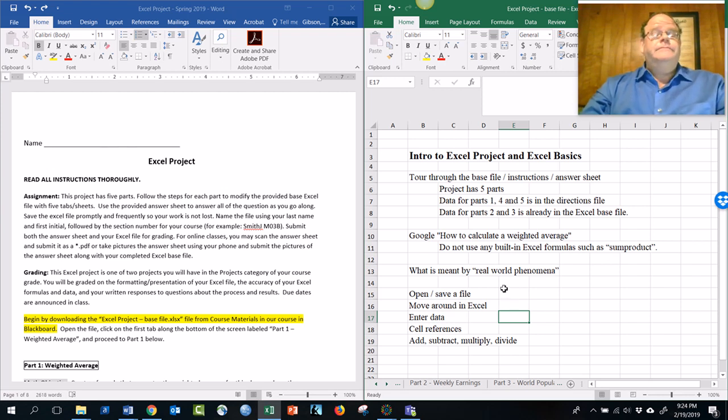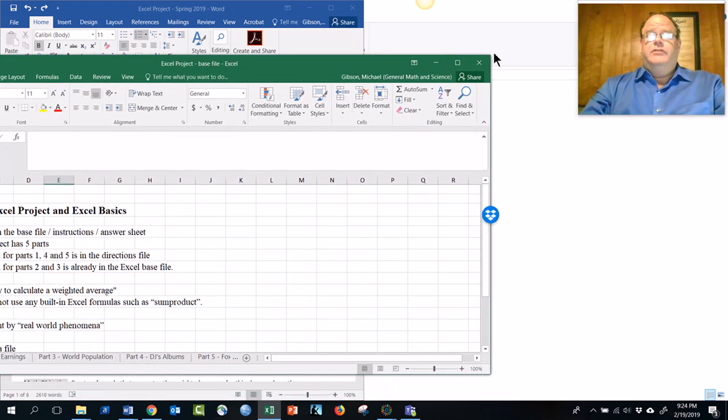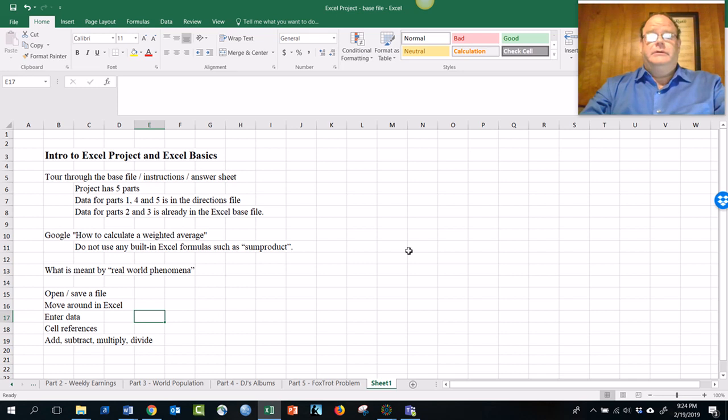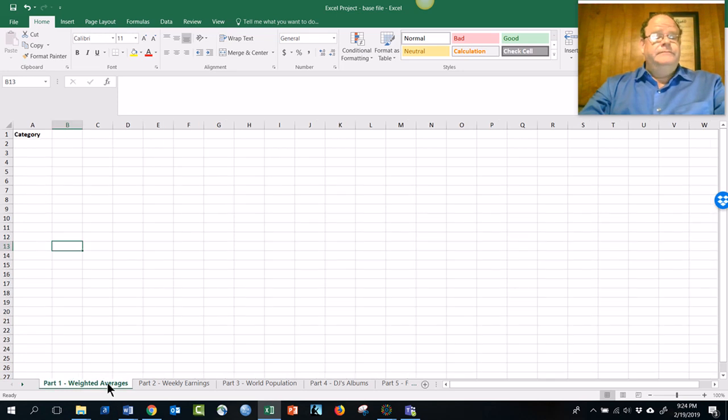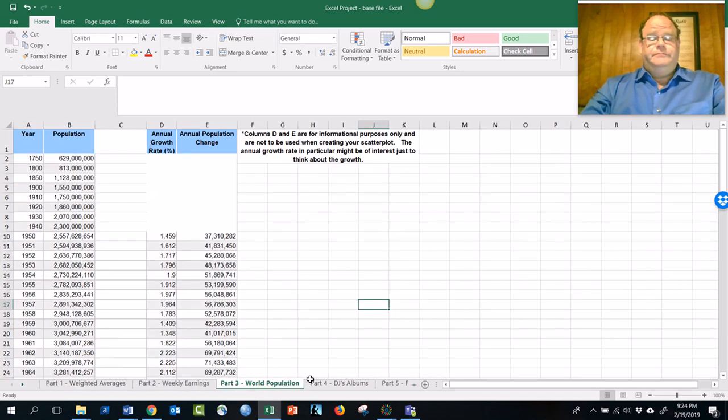Now, the Excel project, there are actually 3 documents that you're going to want. One of them is this file here. It's the Excel base file, we call it. So I actually added this little bit into one of the tabs. You have 5 tabs, one for each of 5 parts of the project.